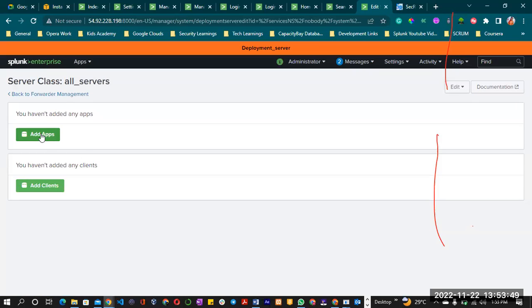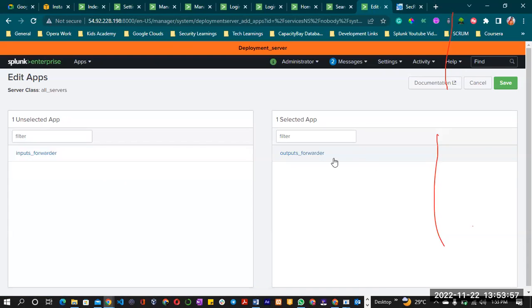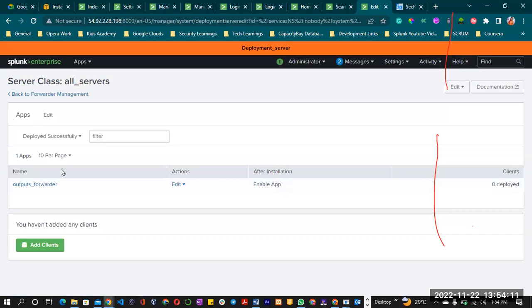I can just say, you haven't added any apps. In here, I want every one of you to have output_forwarder, and I save it. Now that means all of them have output_forwarder. All of them are going to be sending their apps to the indexer. I haven't created any clients yet, and I want all of them to have it.